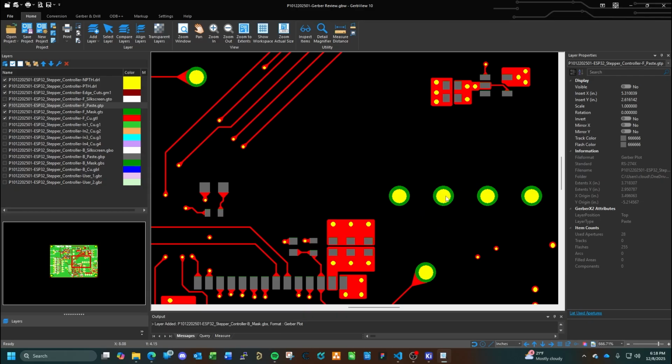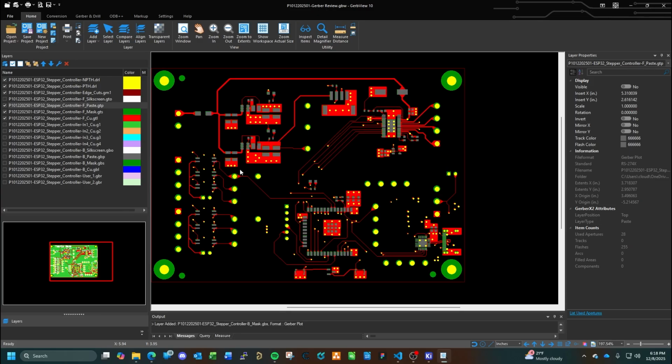Now the yellow, again, is your drill. So that's a hole punched through the board. So you want to make sure everything's open, you can see everything, and everything's fine. So that's good, that's good.